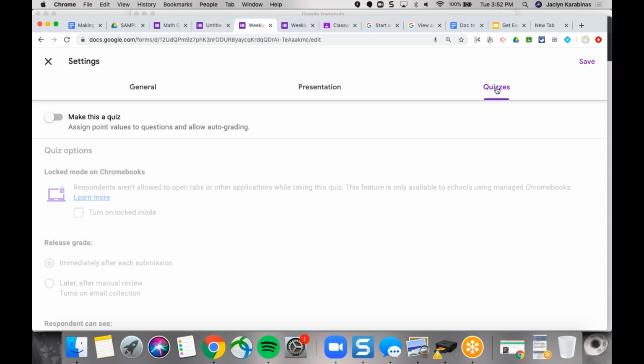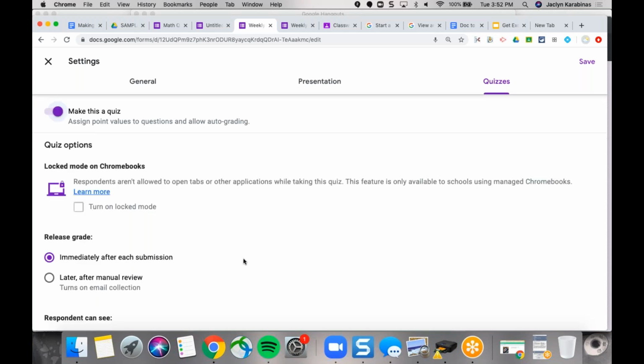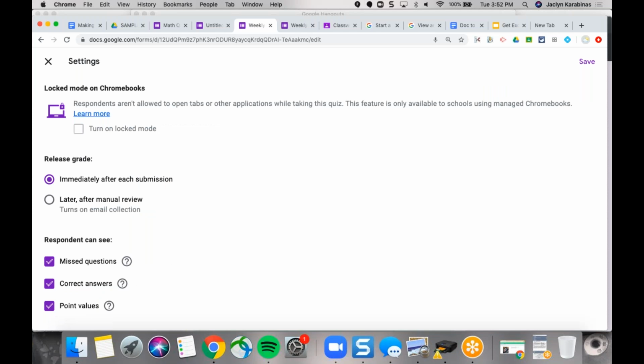So if we've decided it's going to be a quiz, then you choose that in the gear in the top right, and then Quizzes. Once I say make this a quiz, I want to decide, okay, when am I going to release the grade? Is it immediately or later after manual review? For me personally, I want students to get immediate feedback, but I also know that I want to release it later if it has a lot of things that I need to go through one by one and hand score and hand assess.